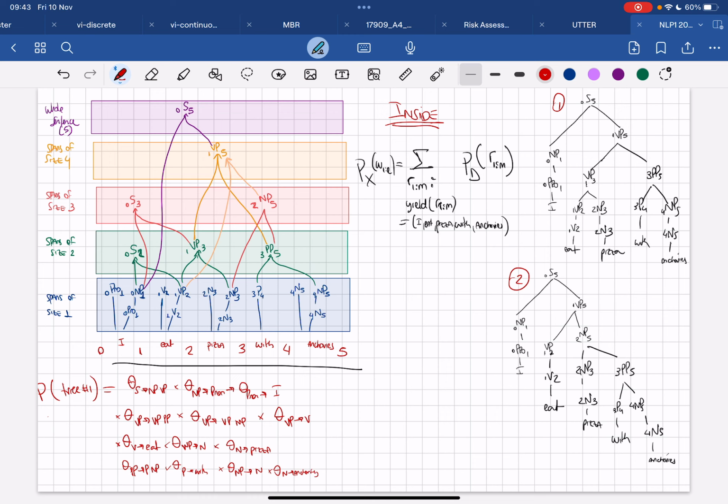Alright, so each one of these edges has a theta associated with it, and I'm just taking their products. All of them will have thetas that I know if I've already trained this grammar, and I would just take their products, and that would give me the probability of tree number 1. The probability of tree number 2 would be the products of all these probabilities here.